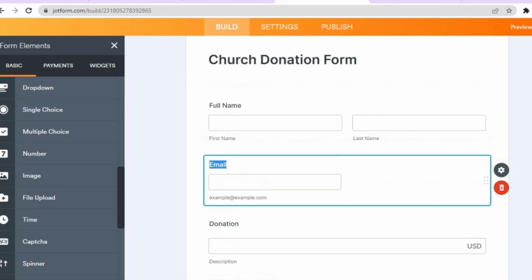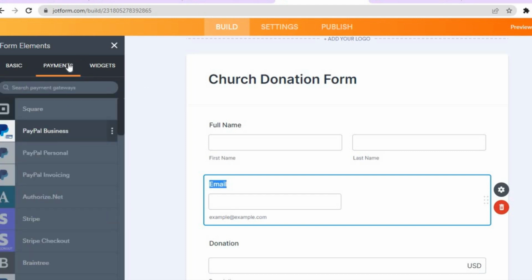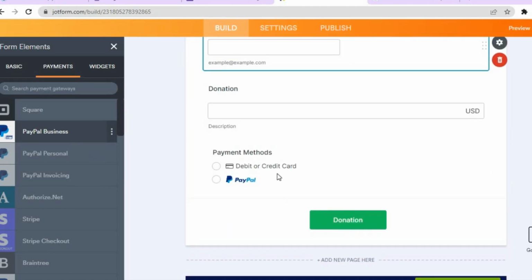Once you are finished, all you'll need to do now is set up payments by tapping on payments right there. At the moment, you can see that PayPal is added right here. So all you will need to do is sign up on PayPal.